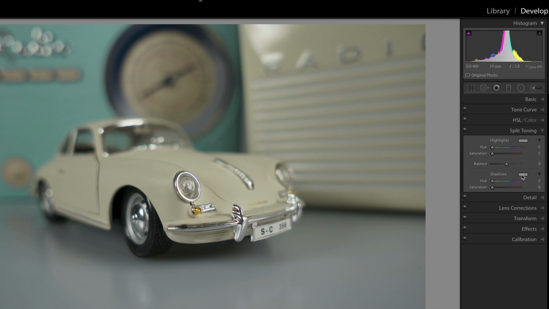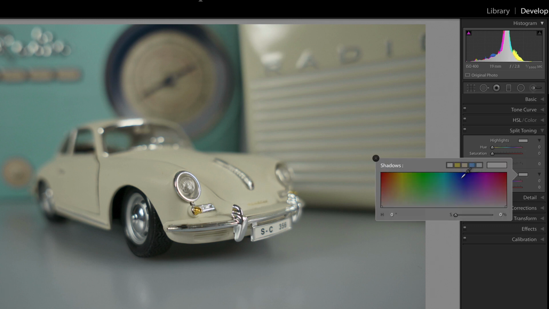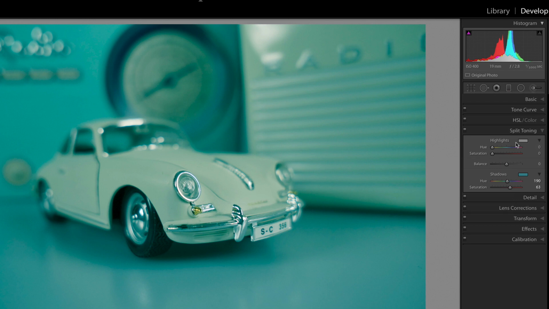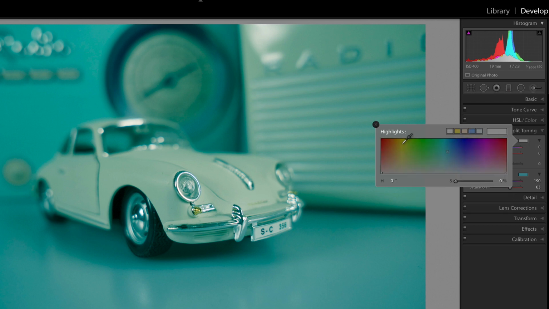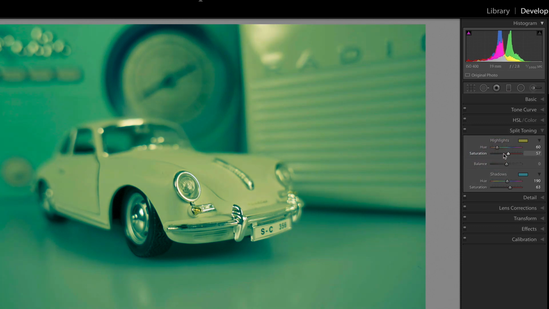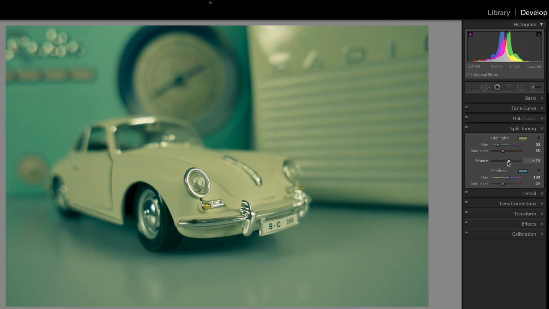So if I click on here for the shadows and I make them a blue colour maybe, now we can always go back and change that. And the highlights, I'll make a yellow colour. Now that is looking rather garish, isn't it? But I can back this off then and back the saturation off, and then have a balance of either one or the other. And it does create some great effects.